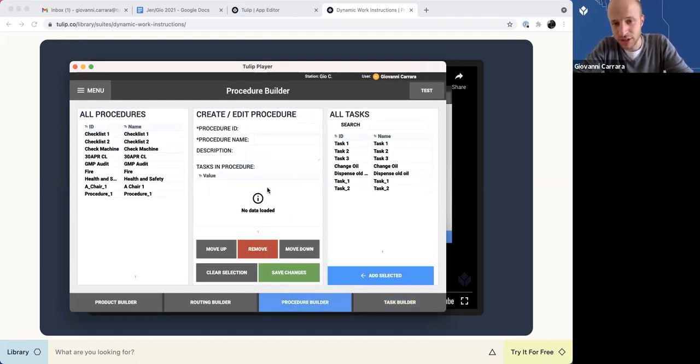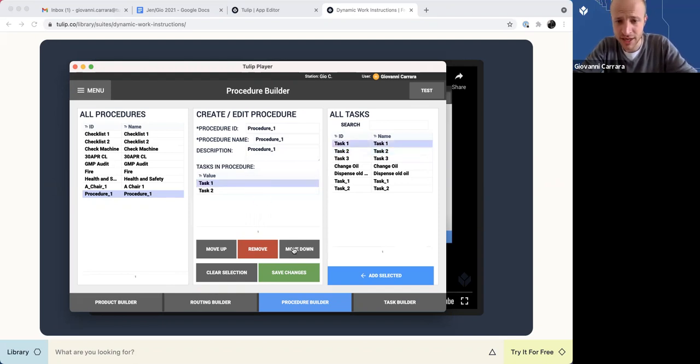Then you have the procedure builder, so you can add, say, procedure 1. So we have this, and we want to add a couple of tasks to this procedure. You can just select them from the tasks that are created in the task builder, and then move them over for this specific procedure. And then if you want, you can move them up and down to change the order.